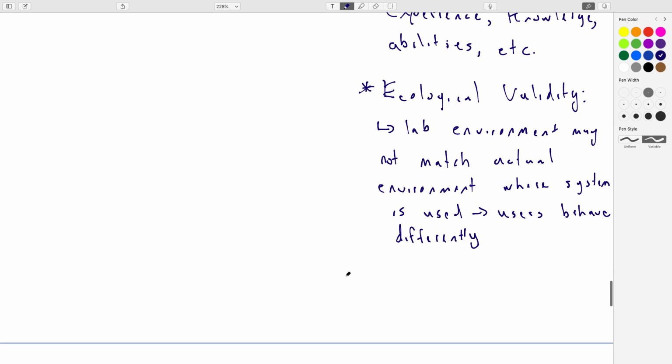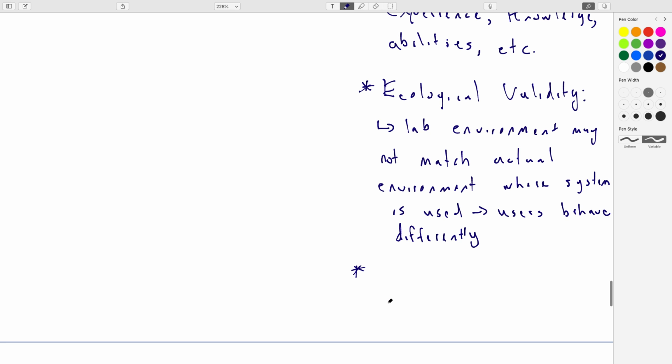So users might behave differently than they would in the real setting. Other things, user studies are very time consuming. Usually we'll go through the methodology, but when your users come in, you usually want to get some information about them so you can do some statistics. So you're going to have them fill out a questionnaire or whatever the case may be.